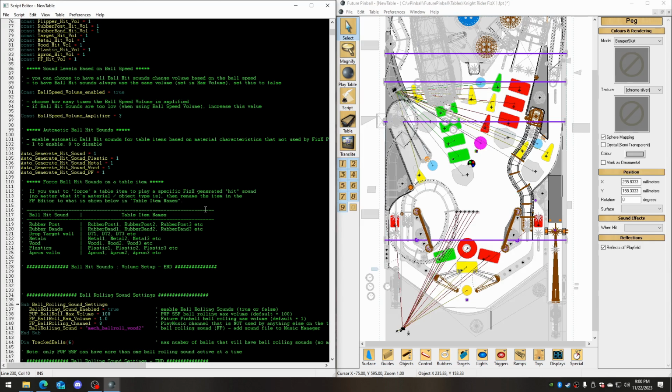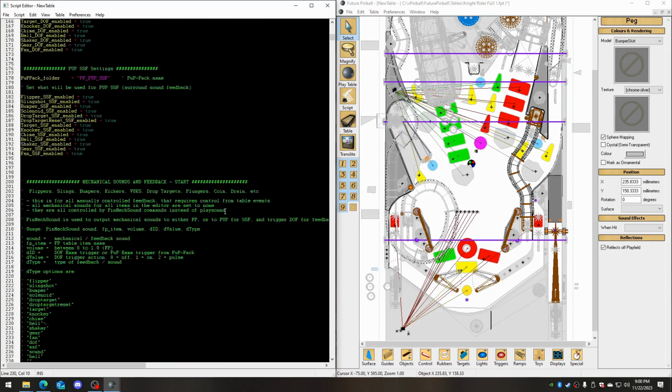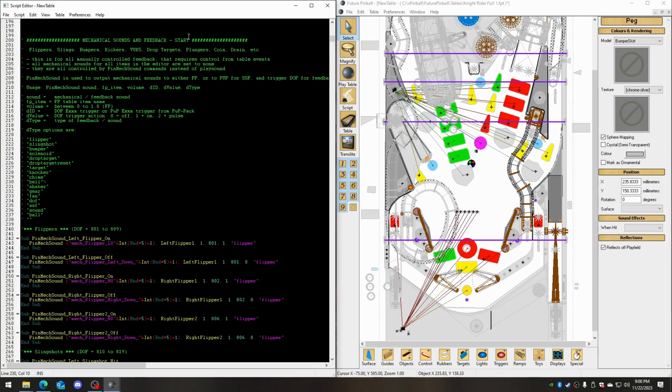So for our PinMechSound, we're going to scroll all the way down to the mechanical sounds and feedback section. Starts right here. This is where I've organized all this. It's easier for me to do it this way. You guys don't have to. You can take all of your PinMechSound commands for each action and put them directly in the script if you want. I find this much easier because then you can copy and paste it from one table to another, and then you just change a few things. They're all in the same spot. It's just easier that way for me. But it's up to you. You don't have to use subroutines like this. It's just way more organized and easier. That's the only reason why.